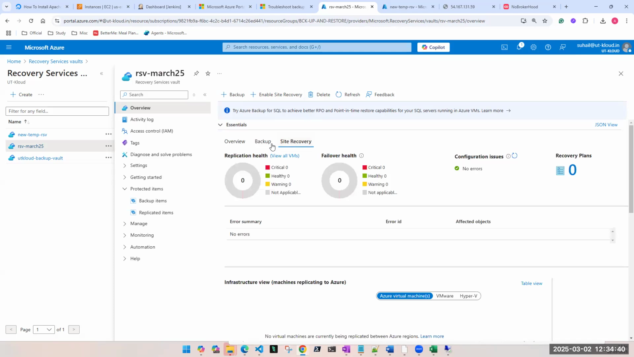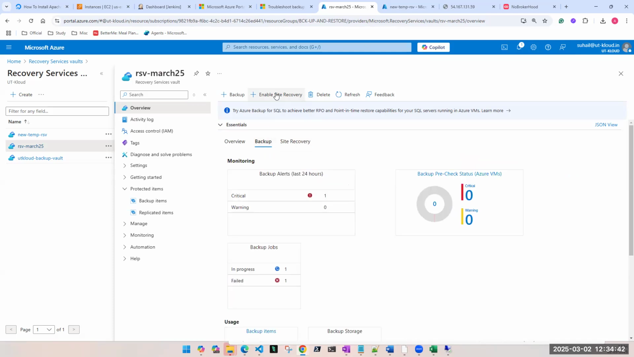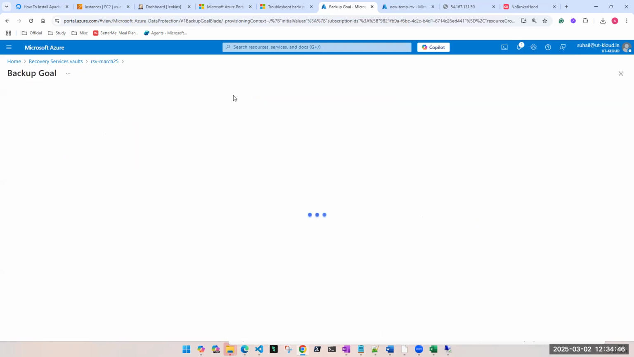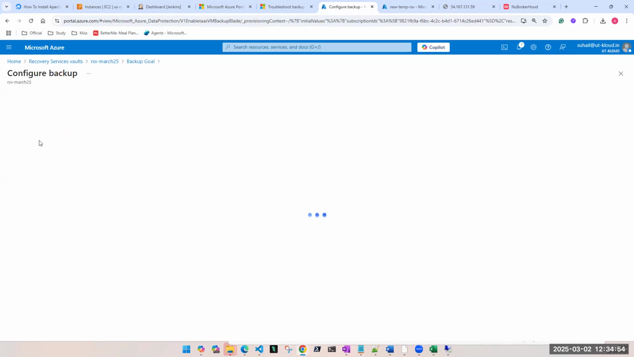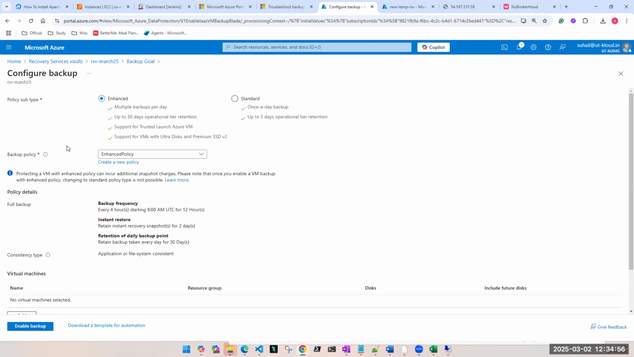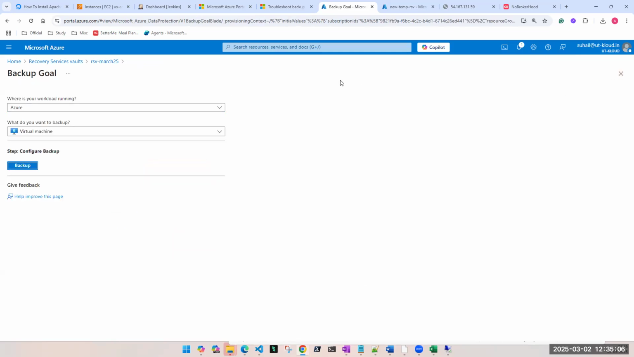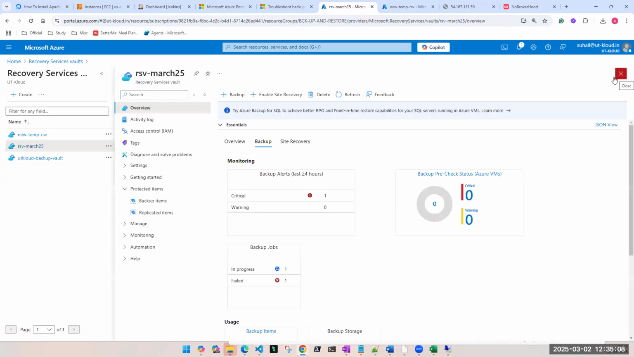Site recovery, we are not doing it now, so completely leave it. Enable site recovery, leave it. Backup, here you can click and you can select your backup goals, as in, what you want to add. Add your machines. If you want to add multiple machines, you can click on add here and look at this. It is again asking you to create the policy. Either you can use an existing policy or you can create a policy, but the policy has to be there.